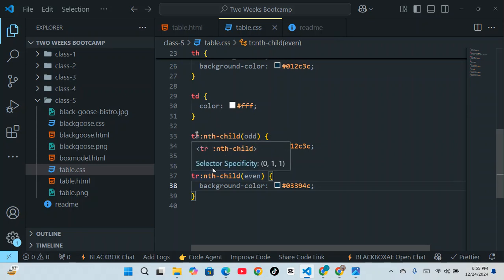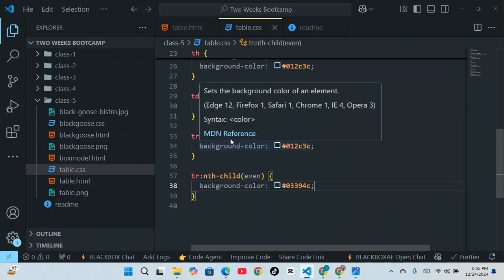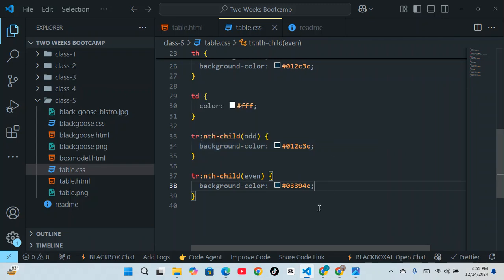So that's that. We do tr, then double colon nth-child. I'm going to explain in detail, probably in the sixth class, the pseudo-class selector. I'm going to explain that in detail before we look at position, transition, and transform.